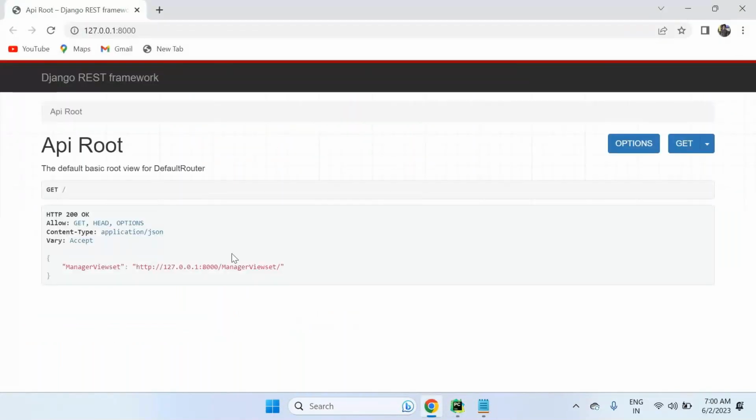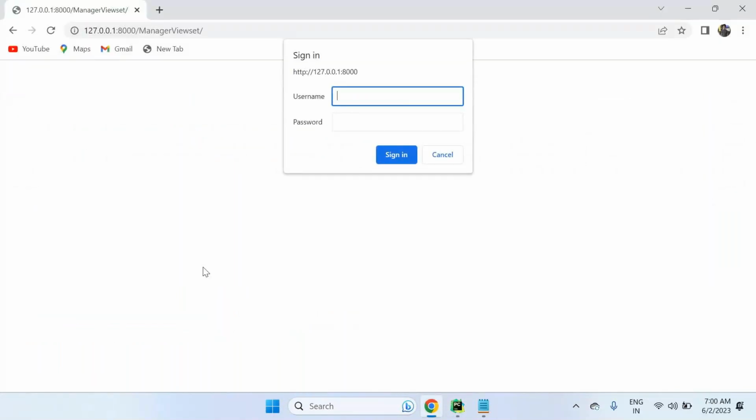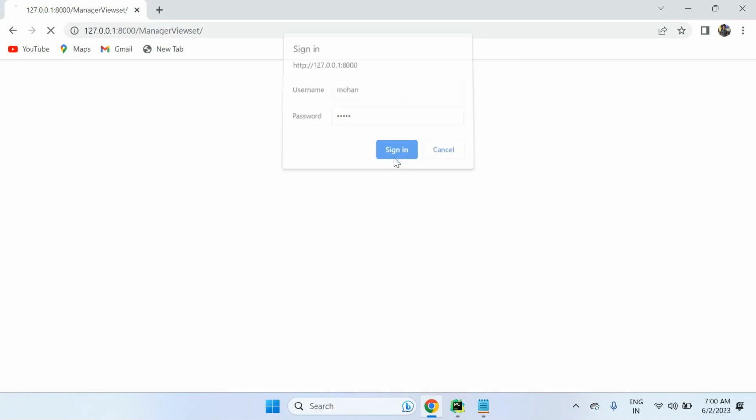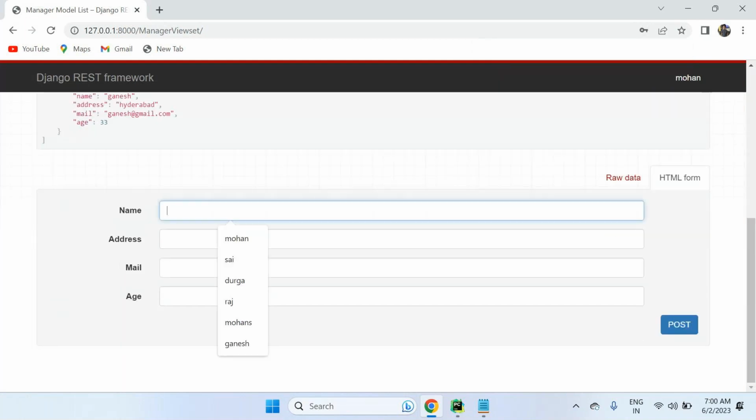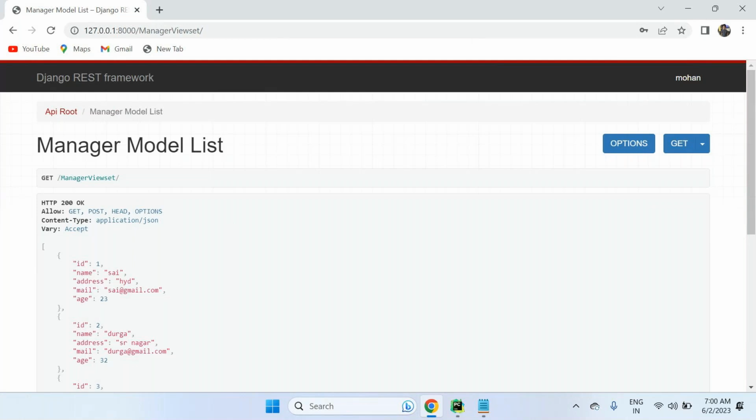Now you can see it's possible to implement an authentication scheme. So IsAuthenticated means username and password are compulsory in this case. Without providing the authentication details, username and password, you cannot access. But I have a username and password with me, Mohan and Mohan. So I can access the API now. It allows me to access here.